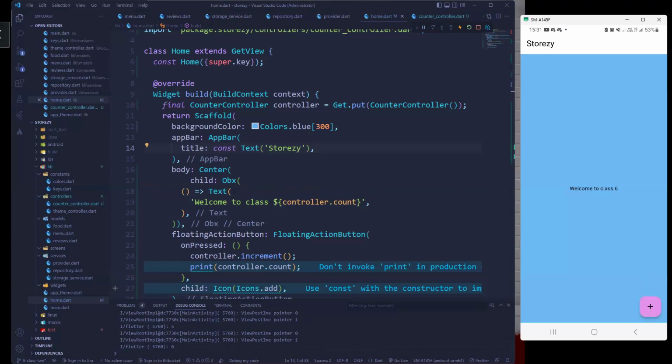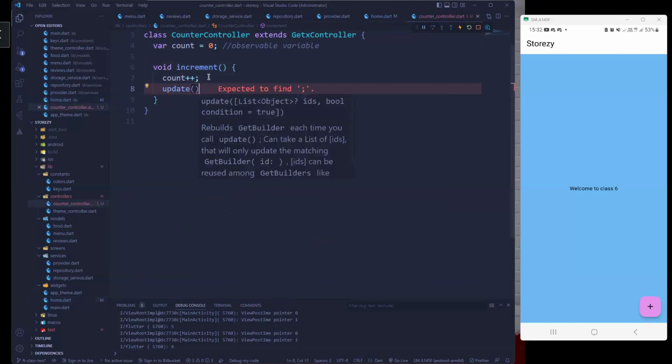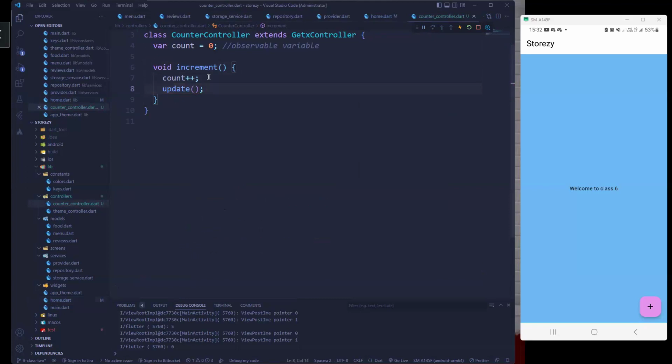This particular approach, what we do is that we use a widget called the GetBuilder, and it will update the UI only when the update function is actually called in the controller, right? So what I'm going to do, I'll just update this. Instead of making this observable, I'll just make it 0. Now, if I want to use the simple state management, I have to call the update method or function. So this is for manual update.